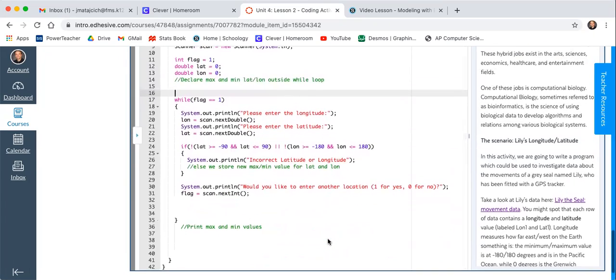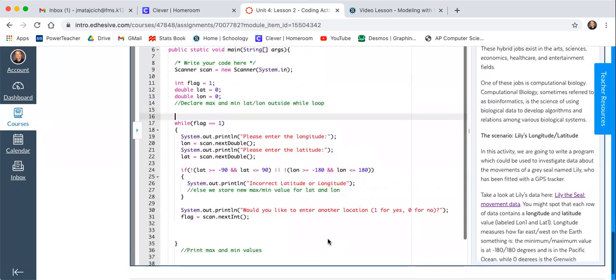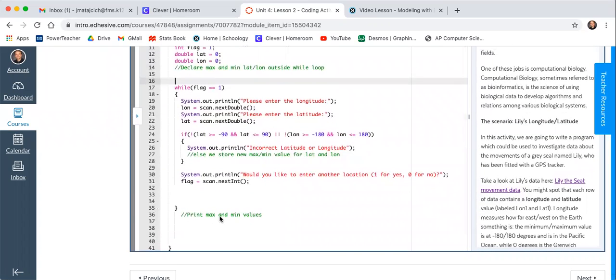I put some notes in here, a couple things that we still need to do for where we left off. One thing is to print the maximum and minimum values for our latitude and longitude, and we're doing that two different ways. We want to find how far north or south, and then how far east or west the seal traveled. So there are actually four things we're going to print. And then we need to create an else statement here, because if they input something incorrectly, we've got that message. But what happens if they input invalid values for the latitude and longitude?